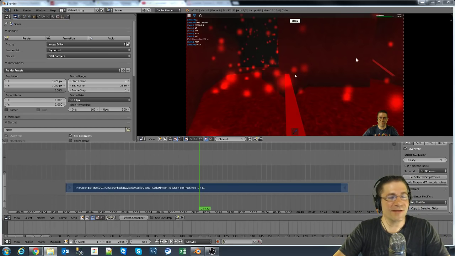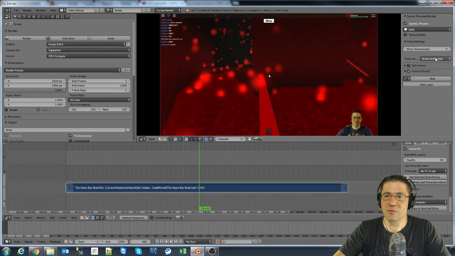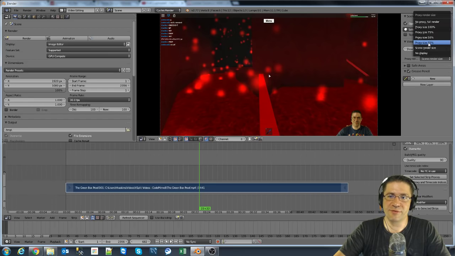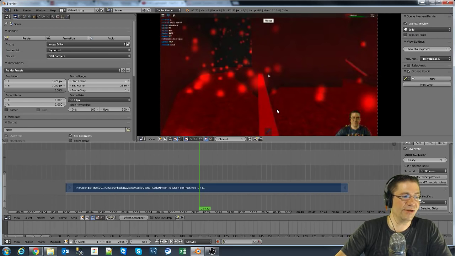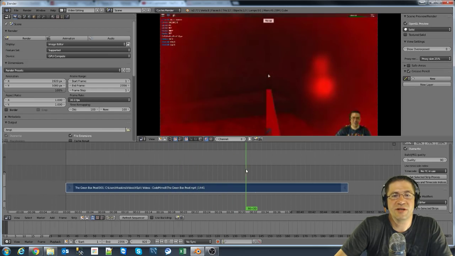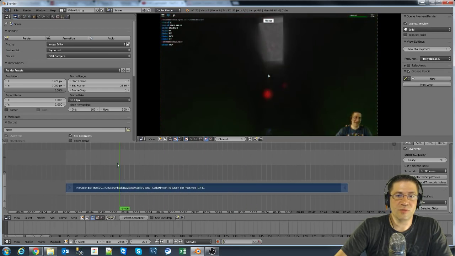Okay, so up here in the top right-hand corner, there's a little plus button. Click on it. And where it says scene render size, switch this to 25%. And now we see what was just rendered. And this is going to move much quicker. I can scrub back and forth on this, no problem.